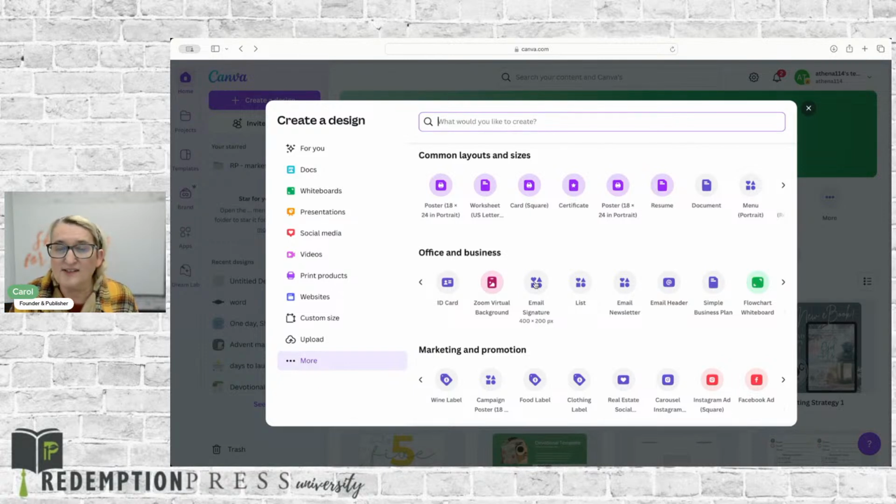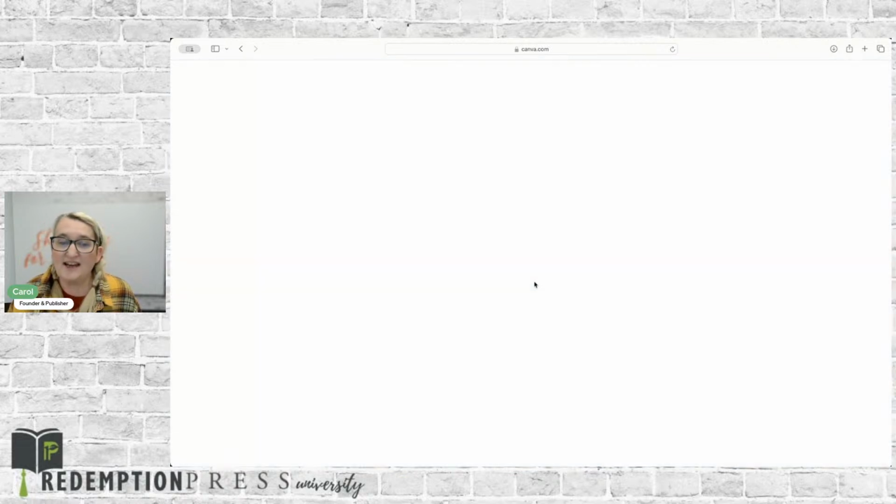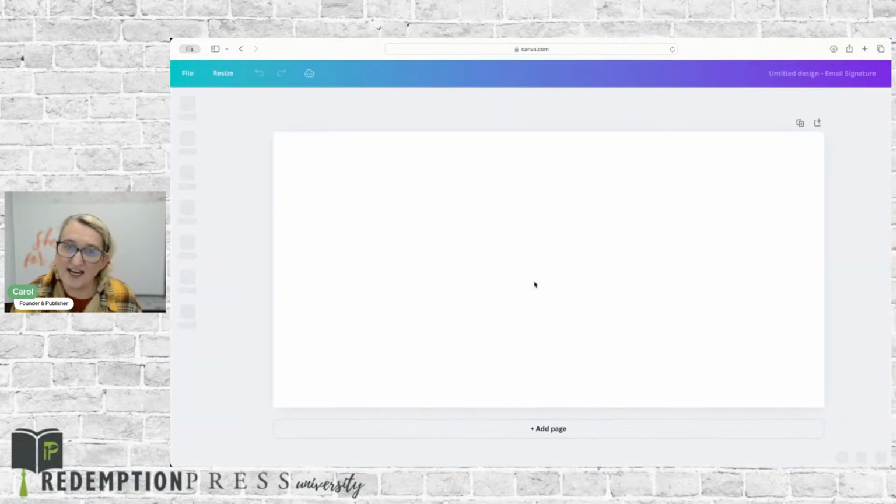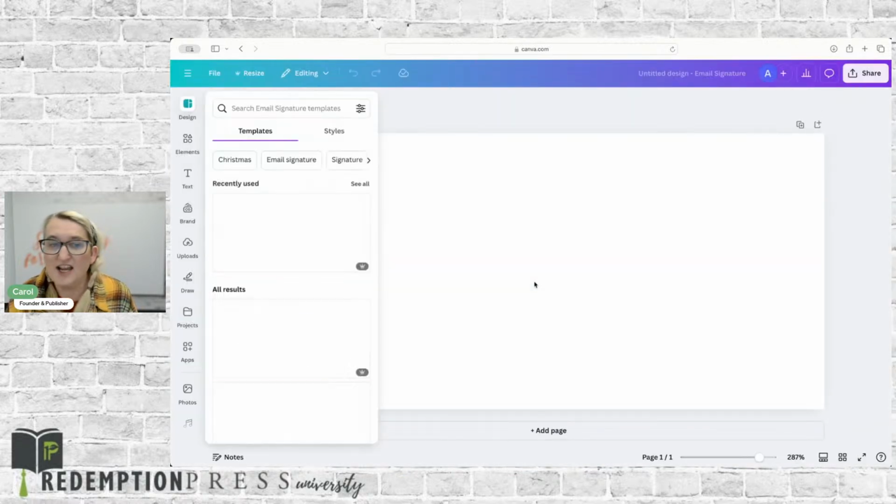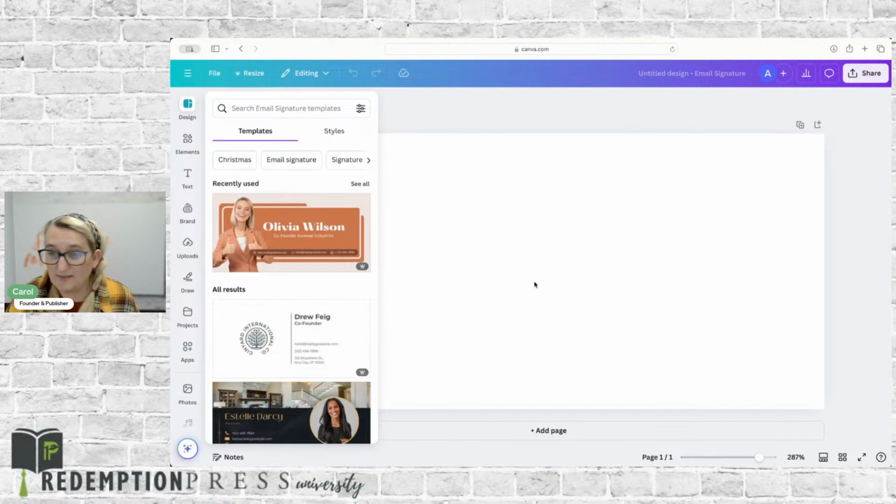We all use email, the bane of my existence, and we all need an email signature. So it's a great way to even practice your own template and branding and seeing how you can create yours. So I'm going to click on email signature, and automatically it's going to show up the correct size for an email signature so that it's very simple for you to go in and create.